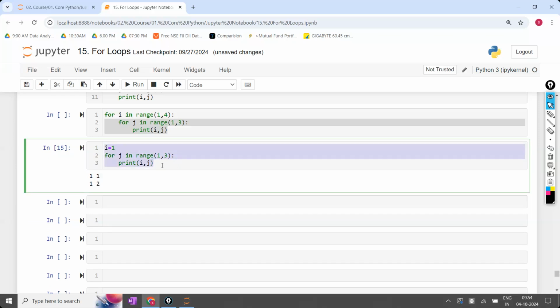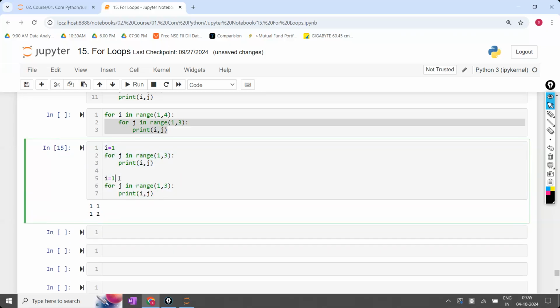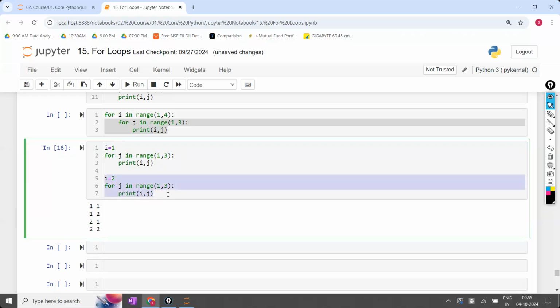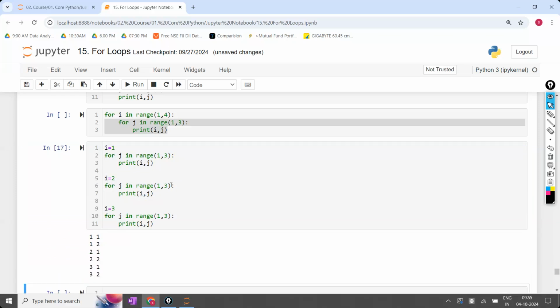Now the same thing I'm copy pasting. Now this time i is equal to 2. This part already completed: 1, 1, 1, 2, you told. What is this part? 2, 1, 2, 2. Done? Now this part again I'm copying and pasting. Now for this, what is the answer? 3, 1, 3, 2.